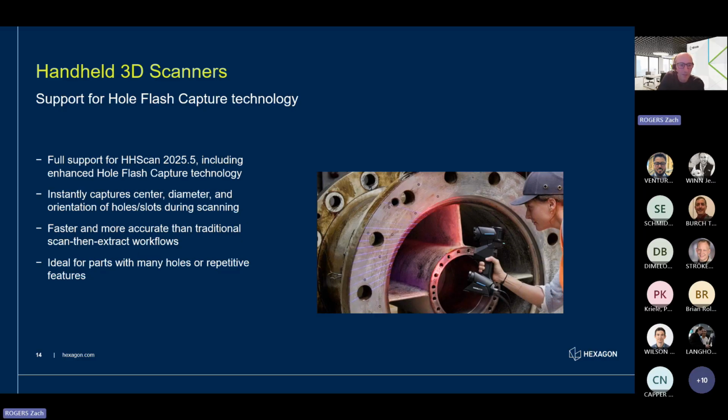So anybody that's running the HH scan or handheld 3D scanners, update to HH scan 2025.5, and this will automatically work with Inspire 25.2.